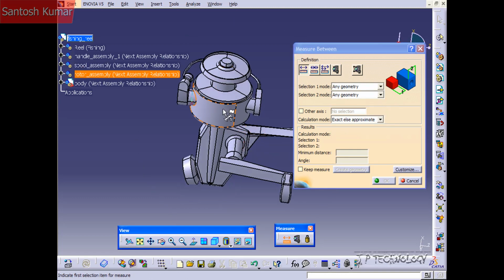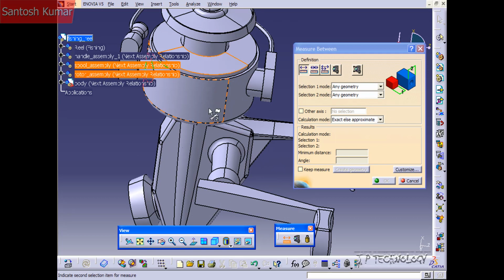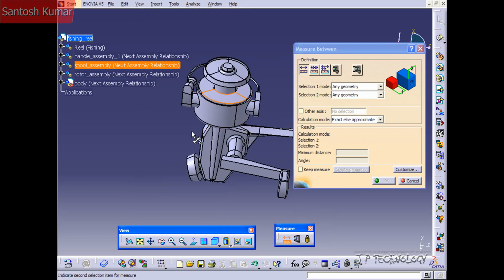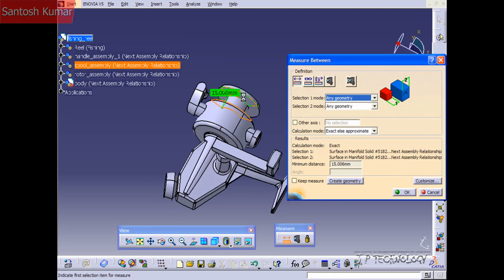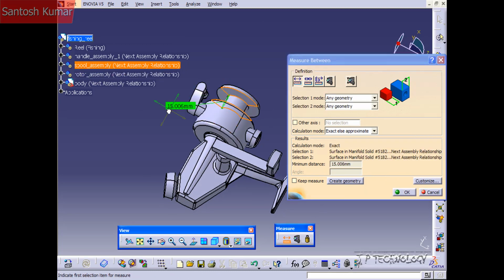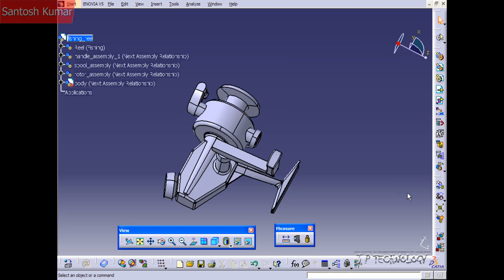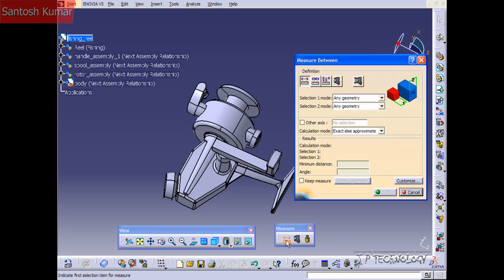So let's go ahead and choose our first surface. Let's choose this surface here, and you'll notice after you choose your first selection, it's going to go to the second selection mode. So you're able to change this. So you can do, say, point for the first one and an edge for the second, and those are the only things you're going to be able to select. Now let's select the second one, and we'll choose this face here. And we get a distance of 15.006. Now let's click OK.